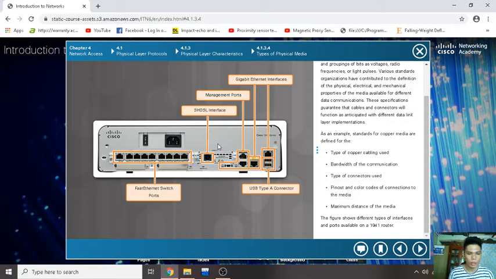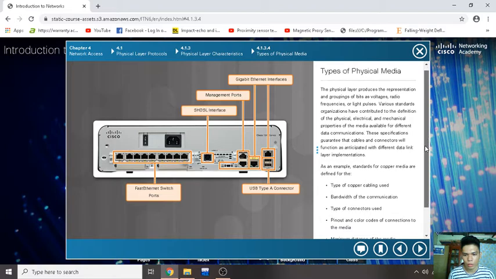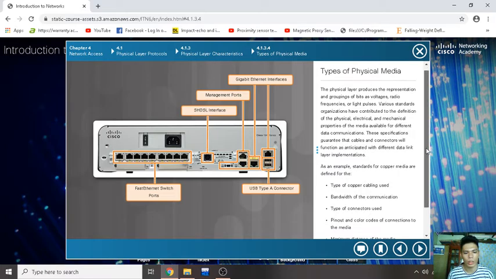So in this figure, you can see different connections that you will encounter in later chapters. When you configure, you will connect these in your configuration in Packet Tracer. So we will identify and analyze the different types of these.